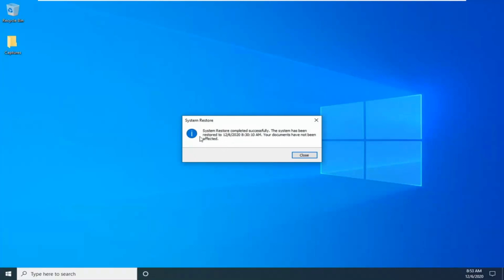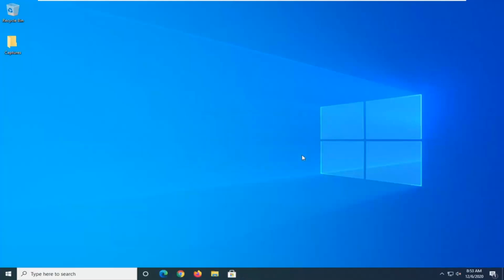Okay, so it says System Restore completed successfully. The system has been restored to the specified date. Your documents have not been affected. Go ahead and select Close, and that should be about it. If you're still having a problem, I'm going to fast forward back to that boot screen that we started with. Just restart your computer and boot back to that utility we were just on.